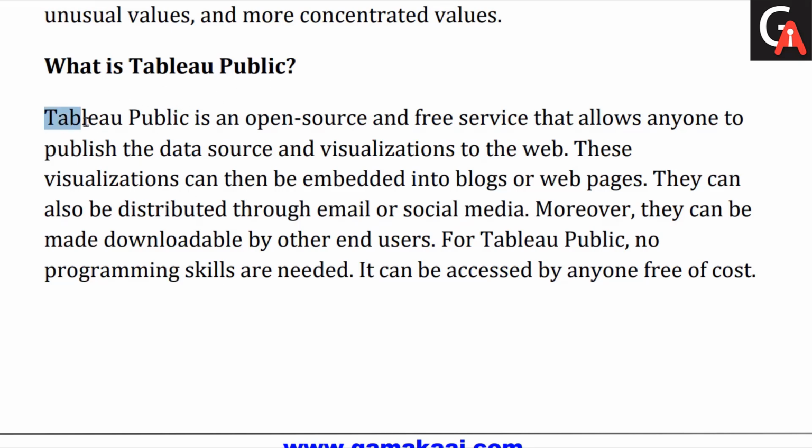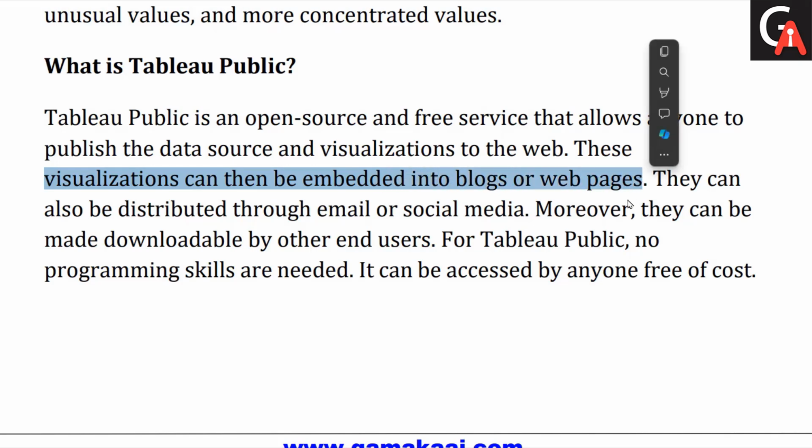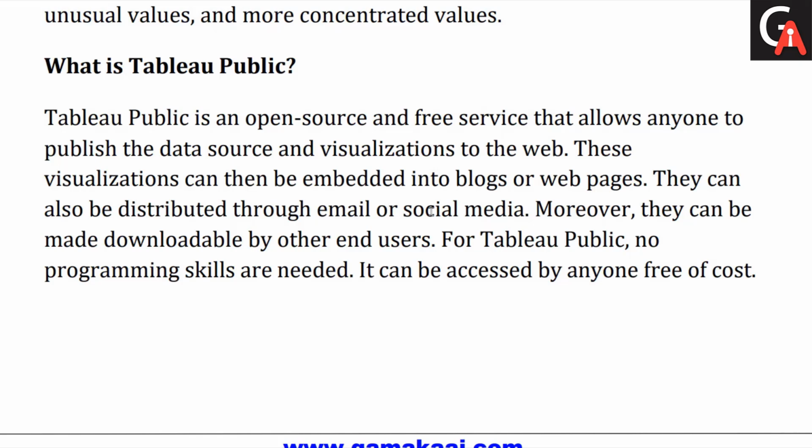Tableau Public is an open source and free service that allows anyone to publish data sources and visualizations to the web. Those visualizations can be embedded into blogs or web pages. They can be distributed through email or social media. Moreover, they can be made downloadable by other end users. For Tableau Public, no programming skills are needed. It can be accessed by anyone free of cost. So this is Tableau Public. It is a free version of Tableau where you can experiment with a few things.